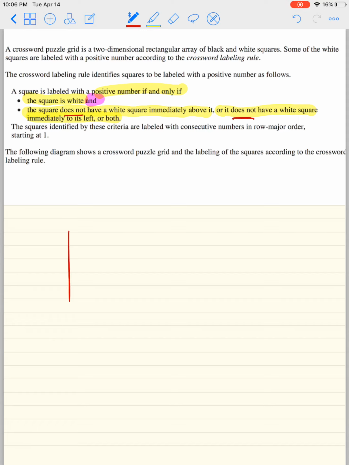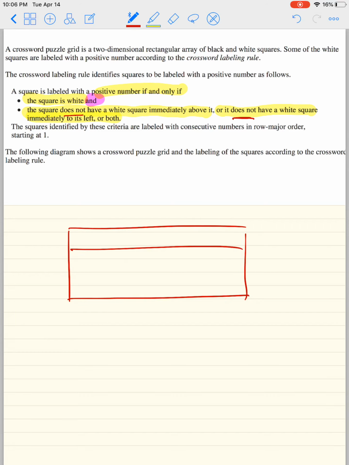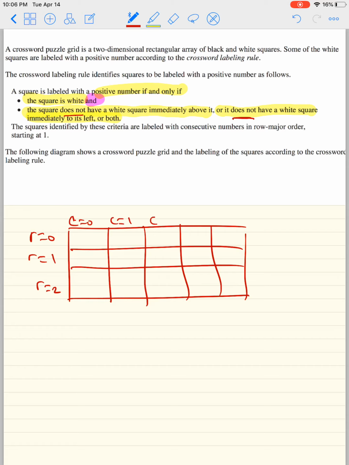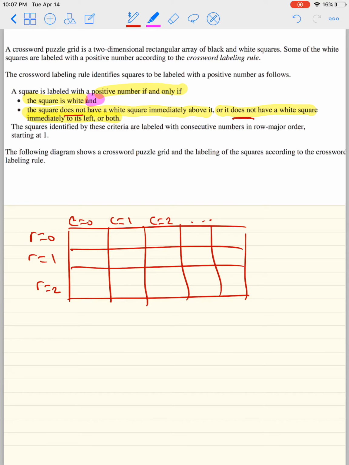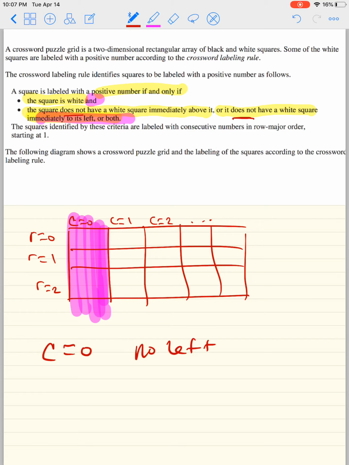So here's a two-dimensional array, let's just say. This is row 0, this is row 1, this is row 2, this is column 0, column 1, column 2, and so on. So, can you guys tell me what doesn't have anything immediately to the left of it? Well, all of these guys have nothing to the left of it. In other words, column 0 has nothing to the left.